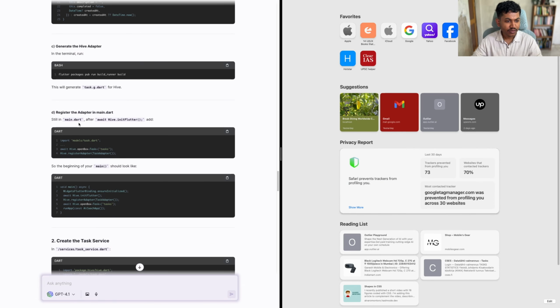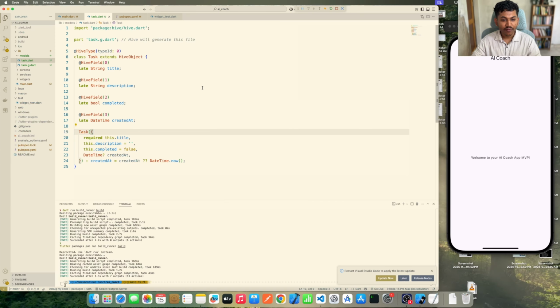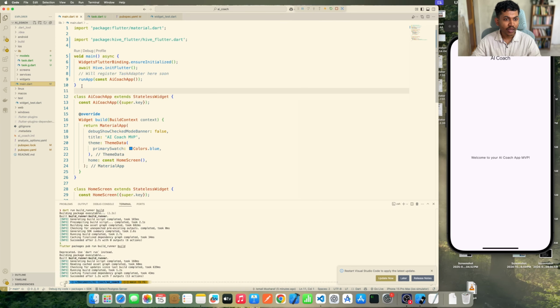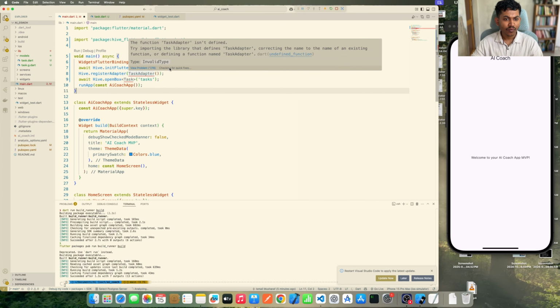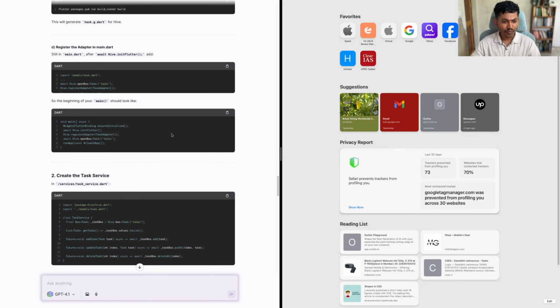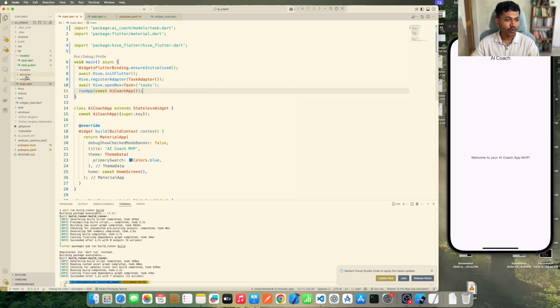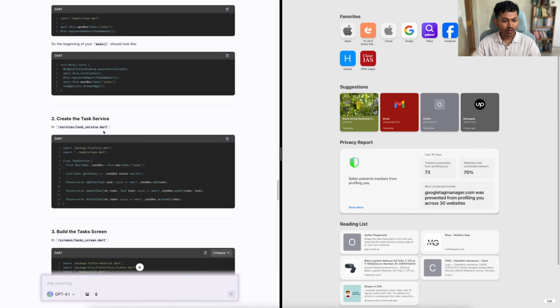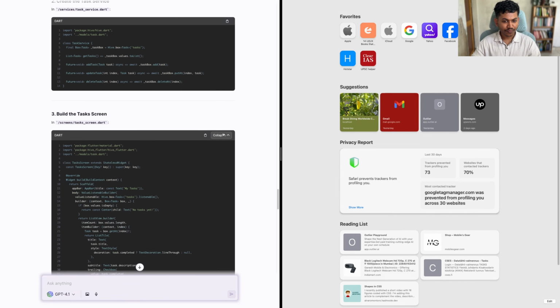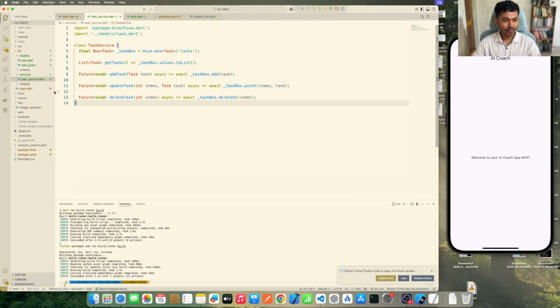And the next thing, register the adapter in main.dart. So the beginning, the main function in the main.dart would be like this. So in the services, we are going to create the task_service.dart file. And we are going to create the task screen.